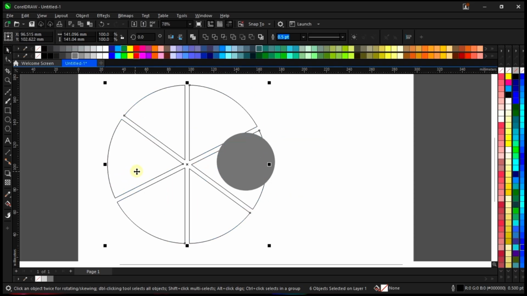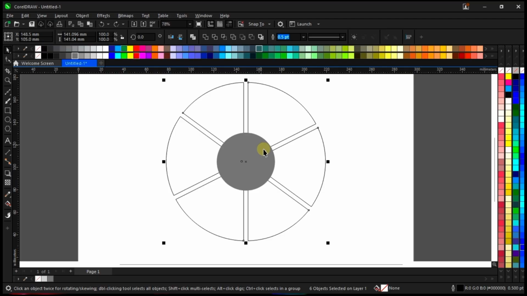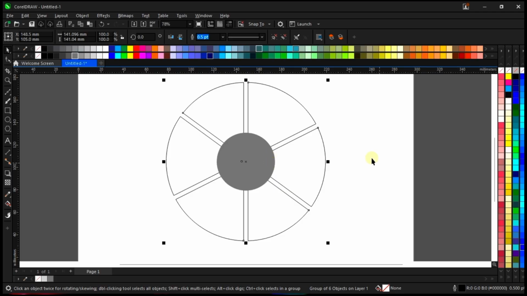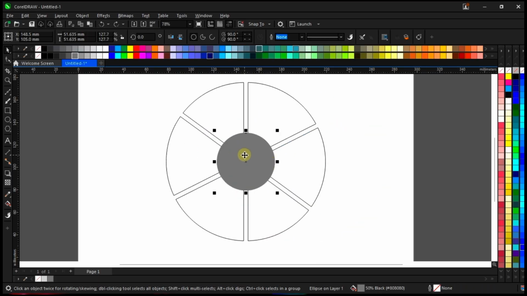Have you seen? I've separated it. I've selected it. Now group. Ctrl plus G. Look at this place. Group, or you go to your object menu. Have you seen object menu? Fine. You see group. Click on group. Ctrl plus G. Have you seen? They are now together.